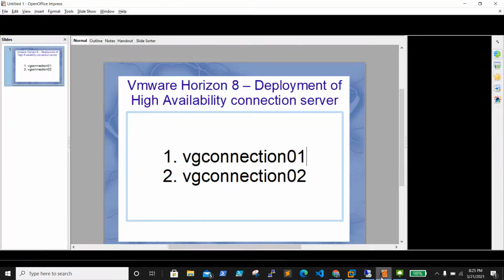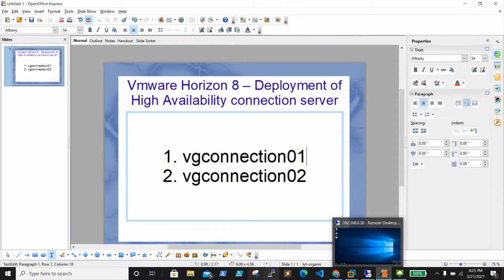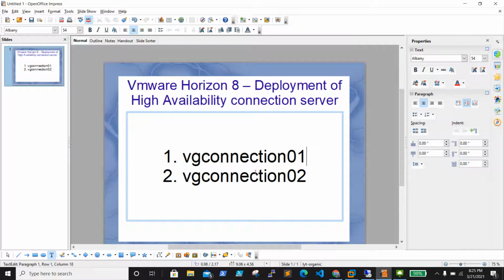So in this video, we'll be working on deploying high availability for connection server. At present, I have only one server, that is VG connection 01, which is serving as a connection server. In real time, if this server goes down, the entire VDI will go down.